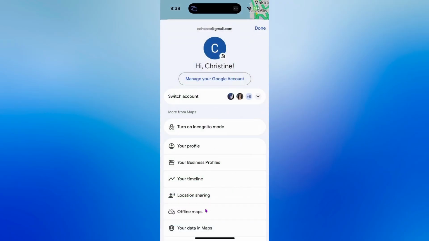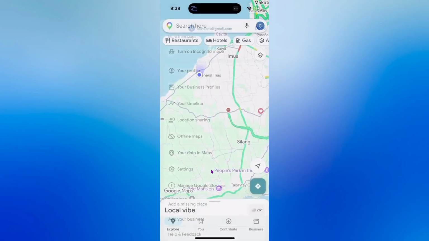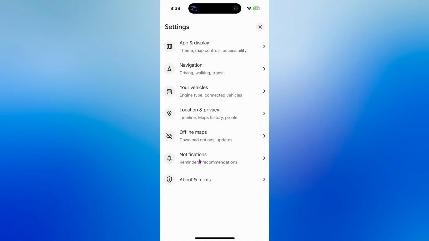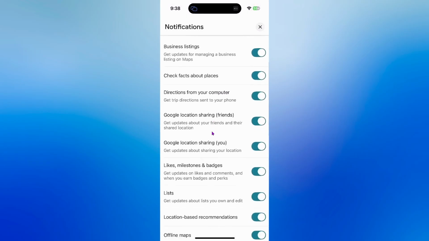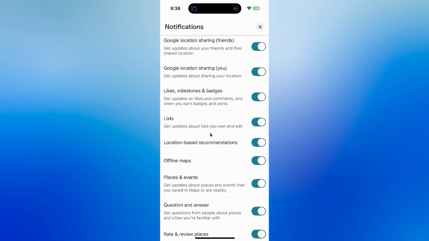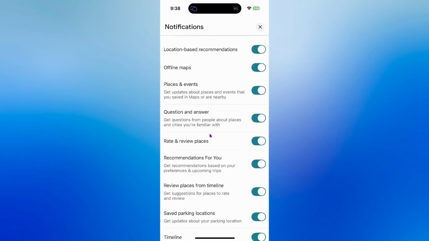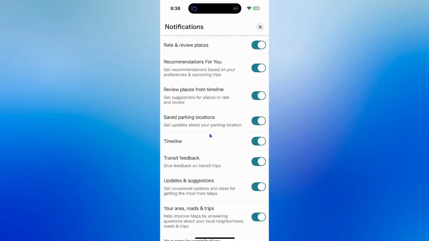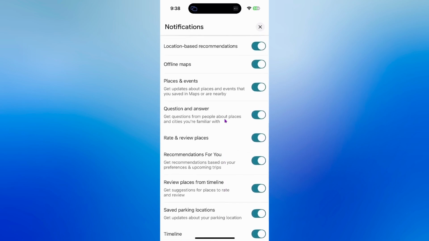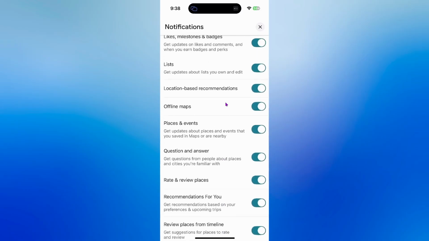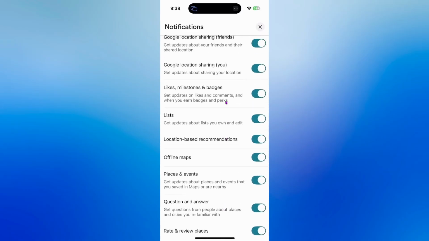Next, select Settings, then tap Notifications. Here, you'll see different notification categories, such as navigation alerts, traffic updates, recommendations, nearby places, and other Google Maps updates. Simply tap a category and turn the notification toggle on or off based on your preference. You can customize each type of notification separately, allowing you to receive important alerts while disabling notifications you don't need.